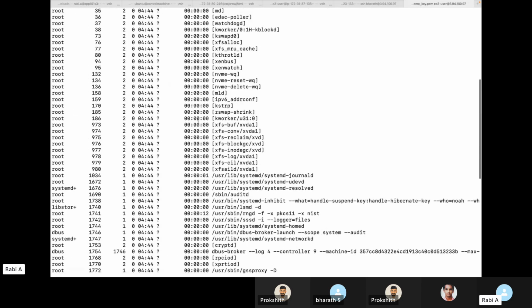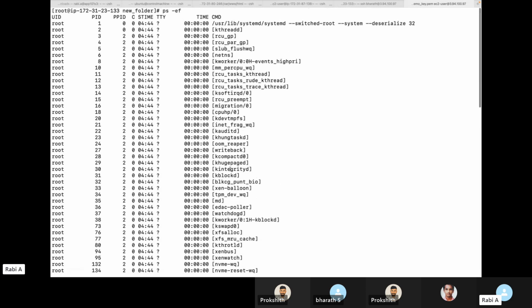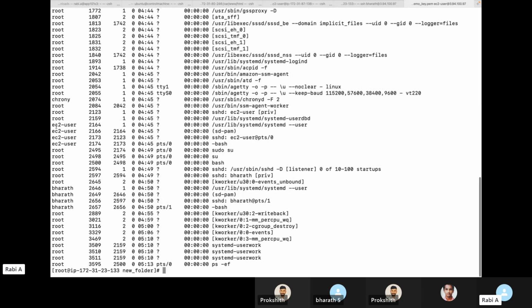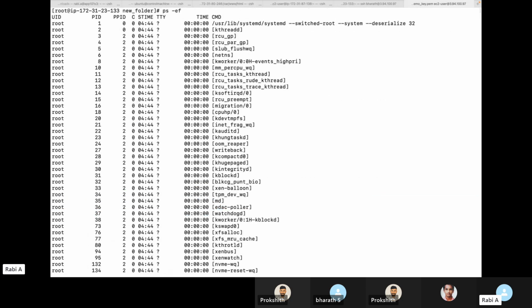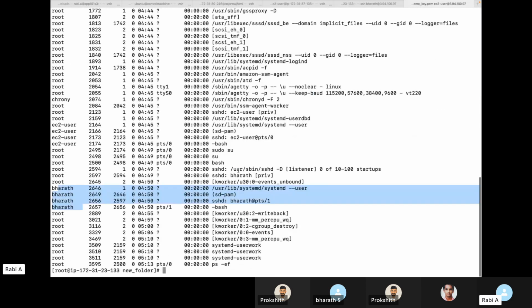So currently in my system, these are all the processes that are running, and this will show you in a proper format, so you know which user started each one. You can see there are a few processes started by the EC2 user, and a few started by Bharat as well, right? And the process ID, the start time, all this information will be available for you. So this is one way.